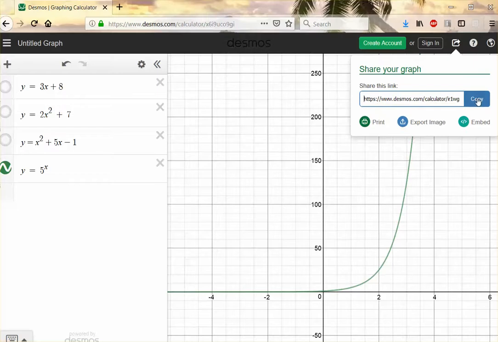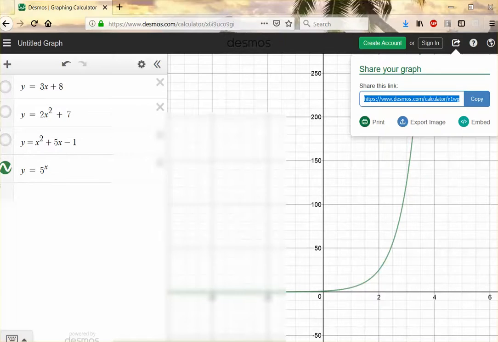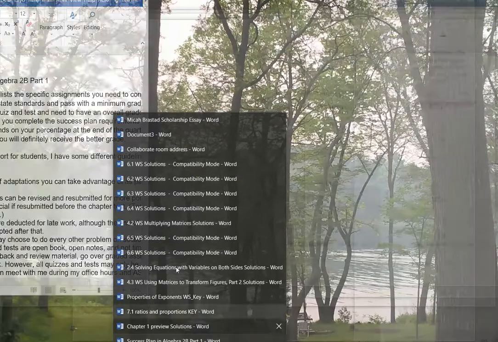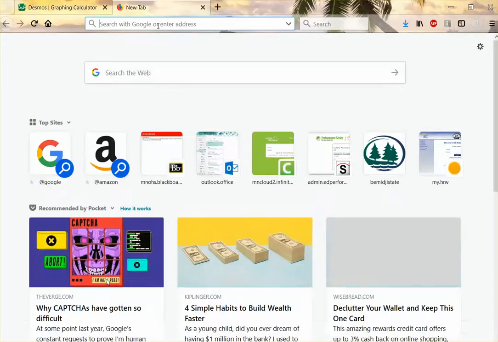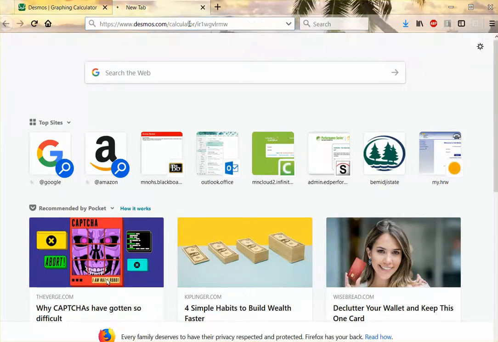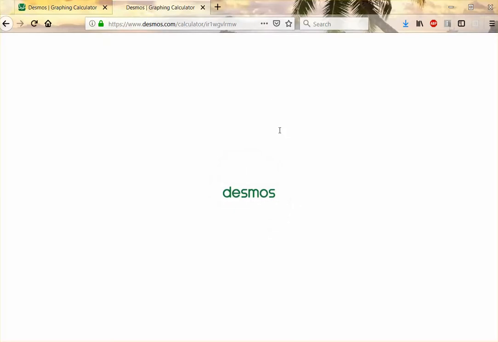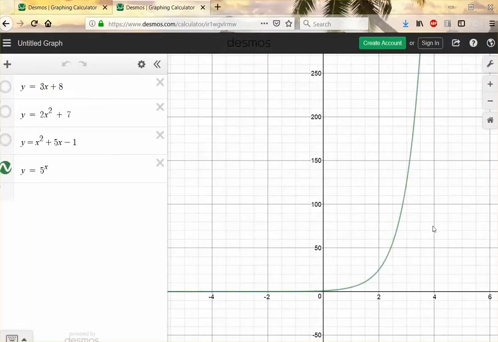You can copy this link and paste it into a blank Word document, or into your worksheet. I don't have a blank Word document open, but you can. And then I have the exact same link. Watch this. I'll just open a new window. Here's that link that I copied and pasted, and it's that exact same graph. I even get what you were trying out, so I can see everything that you saw. So it's a really great tool to be able to share that link.